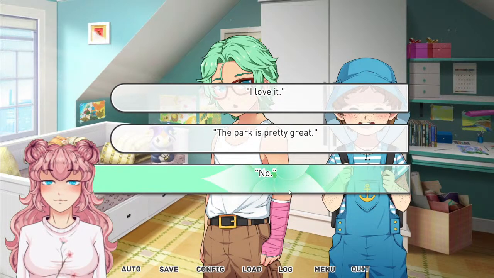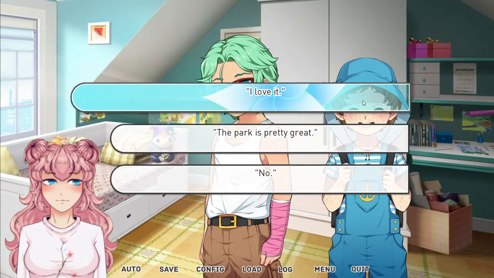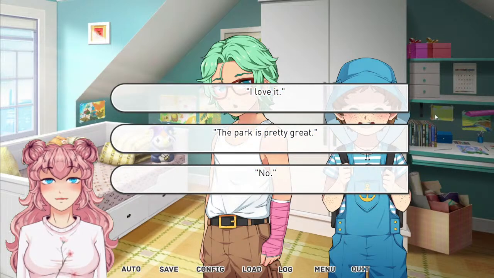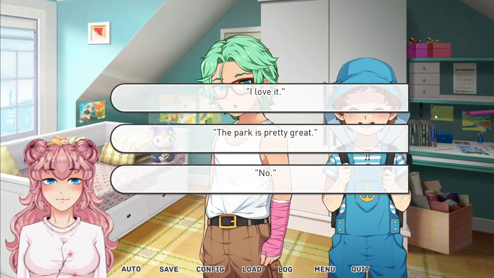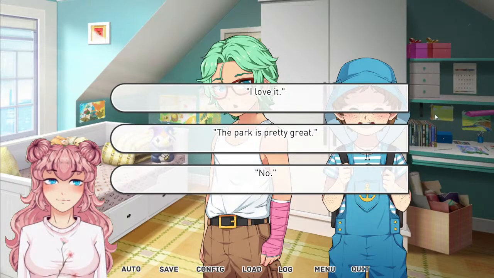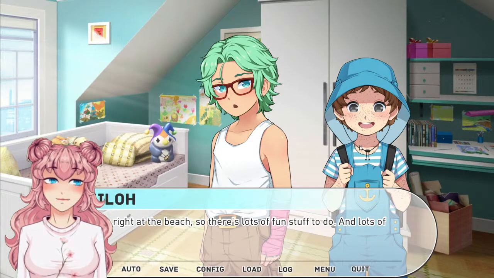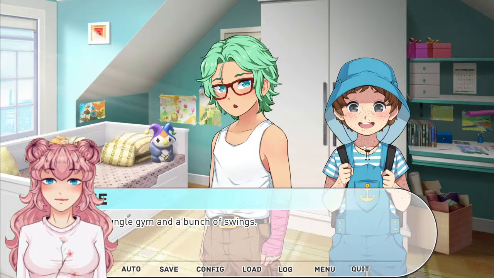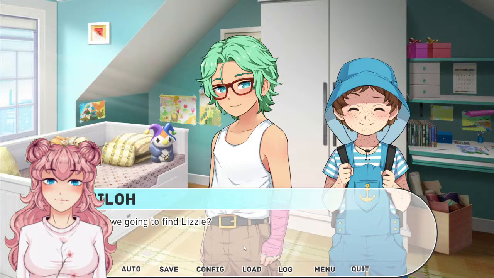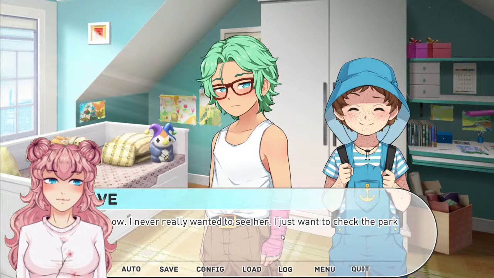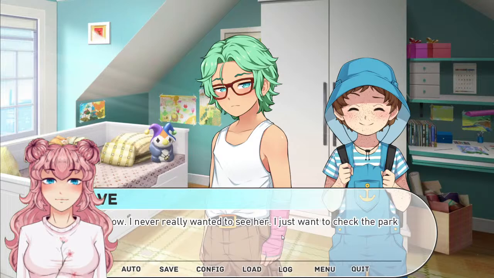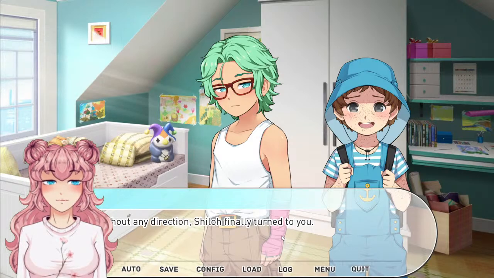No. Let's think of a park when I was 8. I can think of one. It was by the coast. It was pretty big. Yeah, it's right at the beach, so there's lots of fun stuff to do, and lots of sand. It has a jungle gym and a bunch of swings. That sounds like it would be cool. So, are we gonna find Lizzie? I don't know. I never really wanted to see her, I just wanted to check the park out.